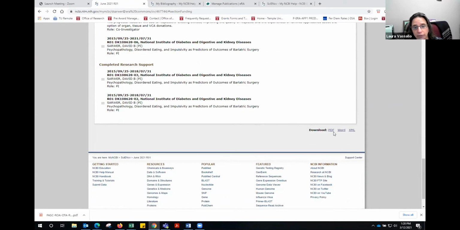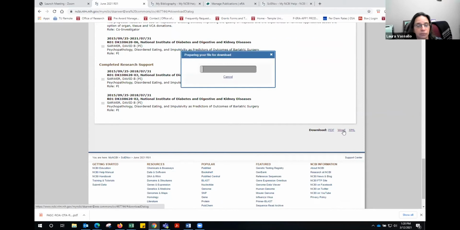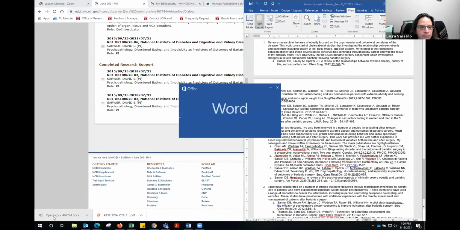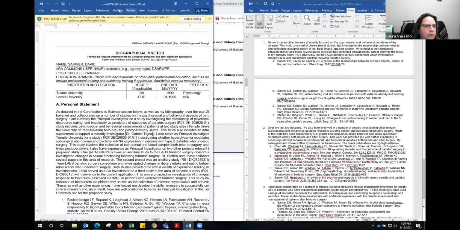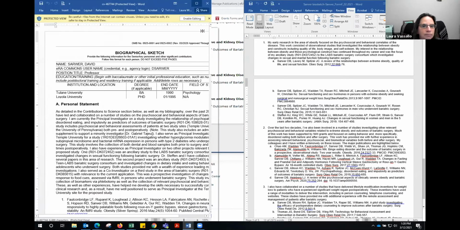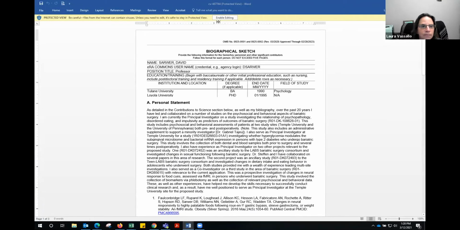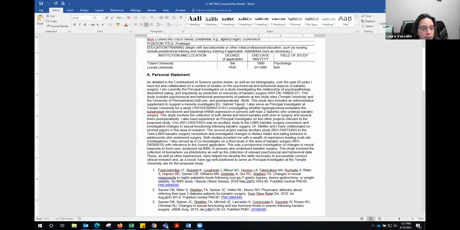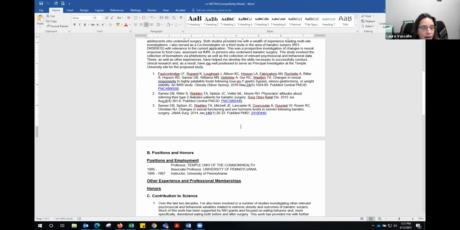So now we're done. You can either download a PDF, or we will download the Word document. I'll click it, and there it is. Essentially it's on the right template, which is always good. And here again, this is a Word document, so this can be edited as needed.